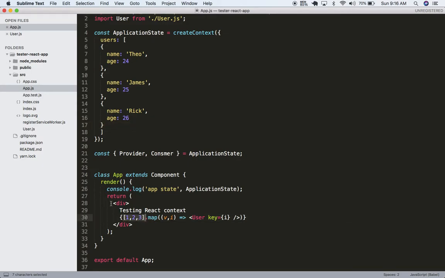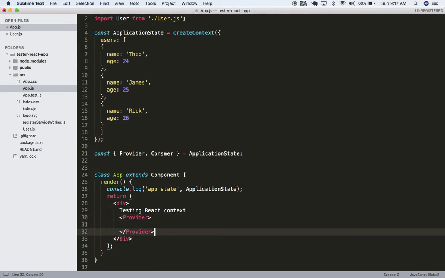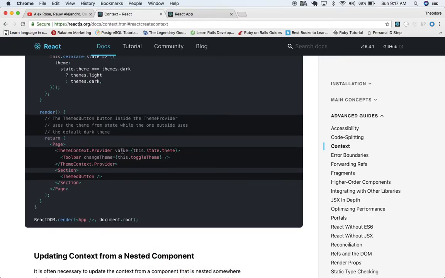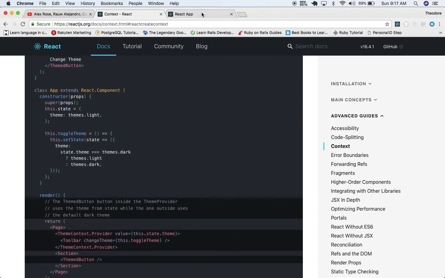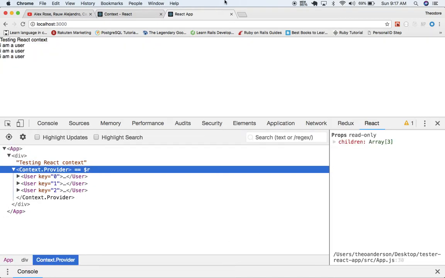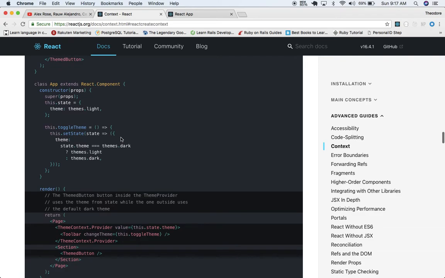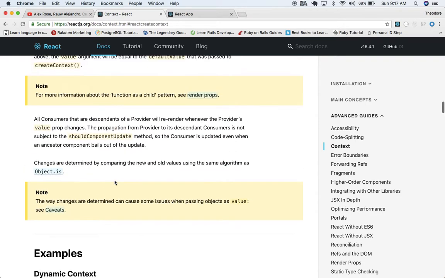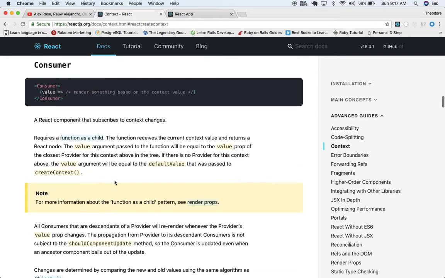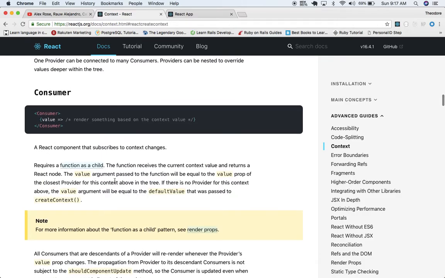Now I will grab this. I will change this; I want to wrap it with the provider, and then put this in here, 1, 2, 3 map. And the provider value is this.state.theme. App context provider. So we needed to take in an initial value, right? All consumers that are descendants of a provider will re-render when the value prop changes. So React component describes consumer.